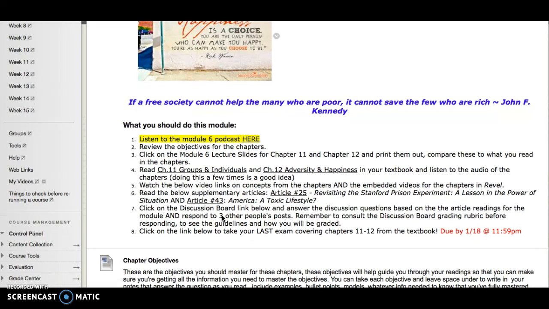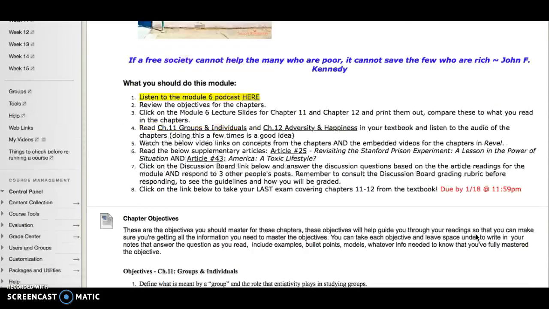You'll see here your normal to-do list. I just want to make sure to point out the last exam is going to be due by Friday, 11:59 p.m. So don't miss out on that.